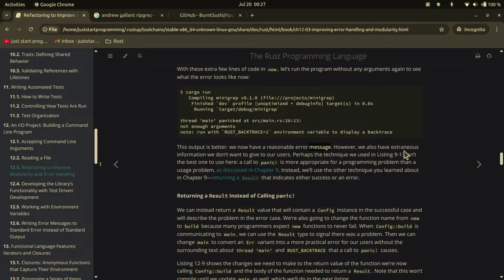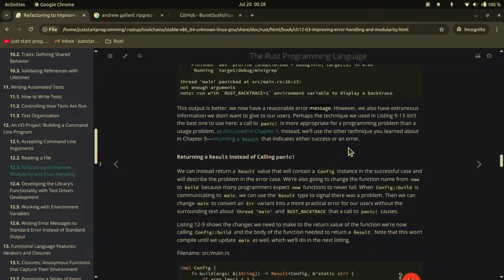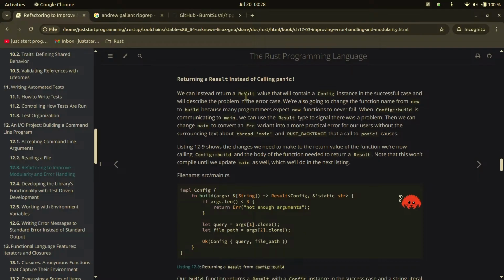However, we also have extraneous information we don't want to give to our users. Perhaps the technique we used in listing 9-13 isn't the best one to use here. A call to panic is more appropriate for a programming problem than a usage problem. Instead, we use the other technique we learned about in Chapter 9, returning a Result that indicates success or an error. Okay, so this time we will be using Result.